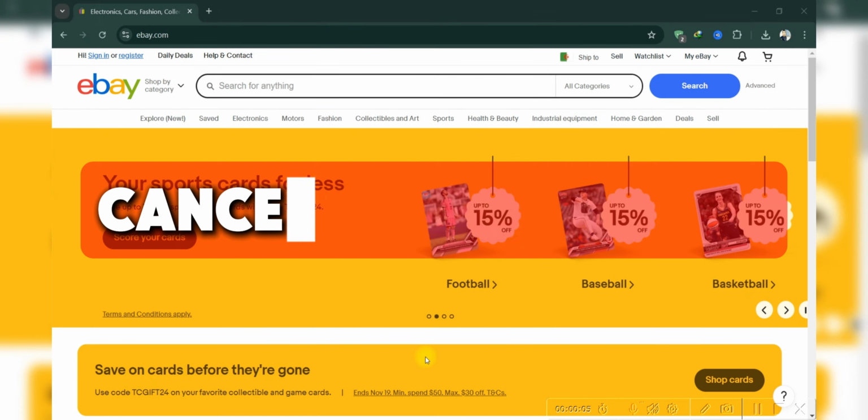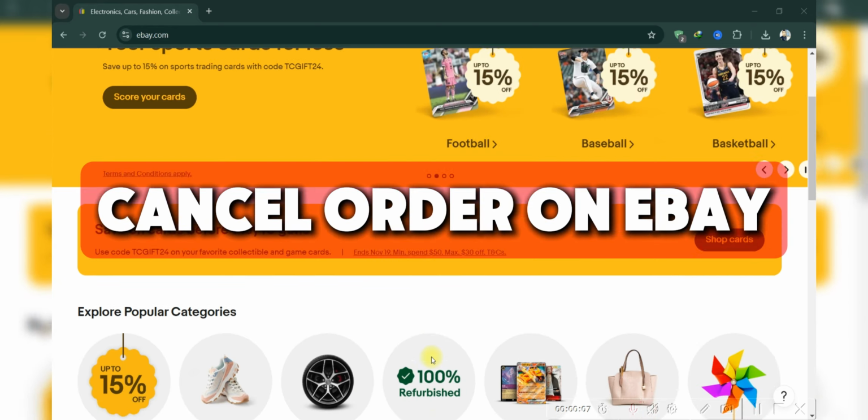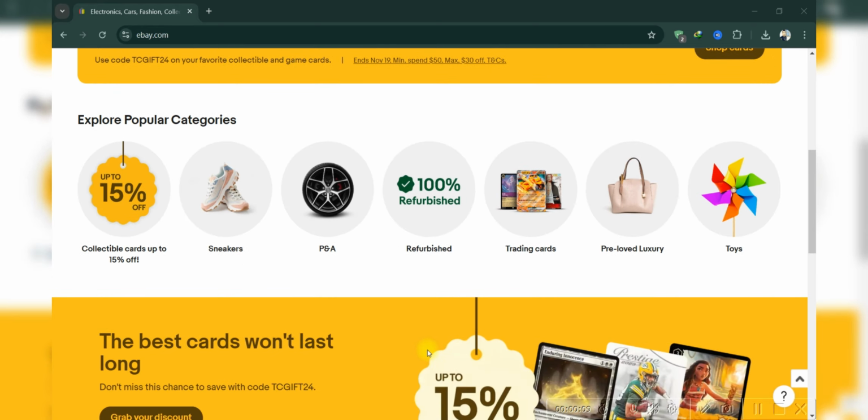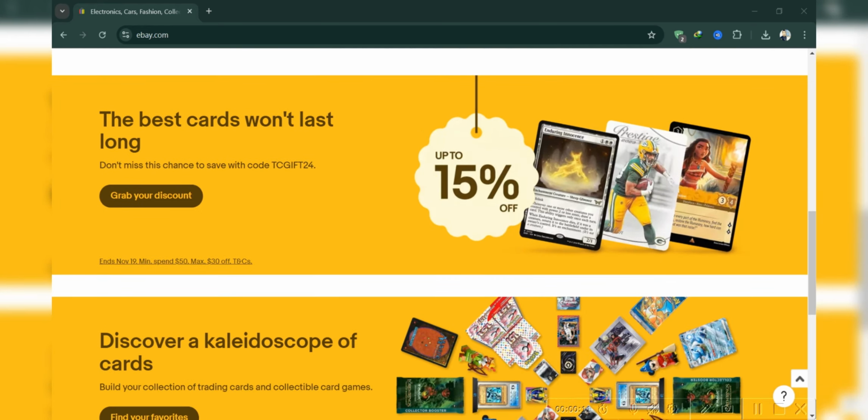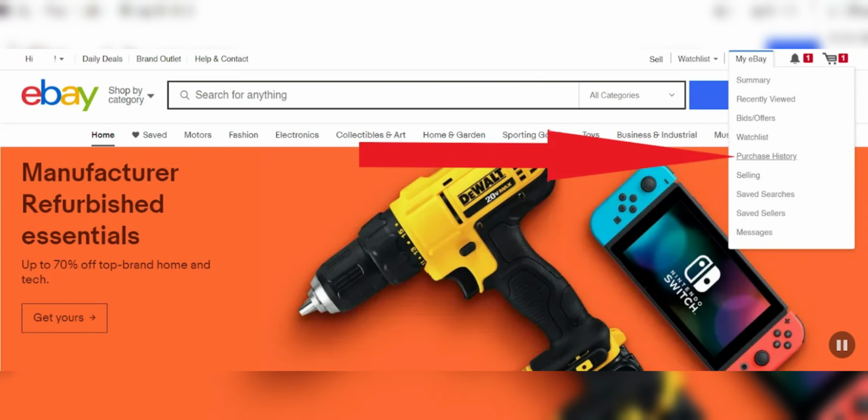Today I'll show you how to cancel an eBay order. Firstly, log into your eBay account by going to the homepage of eBay on your desktop or mobile app. Hover over to My eBay at the top and select Purchase History from the drop-down menu.